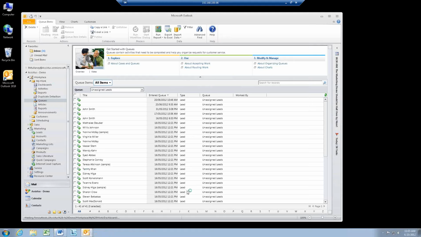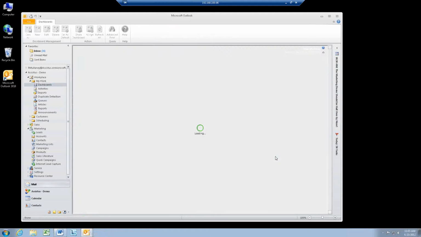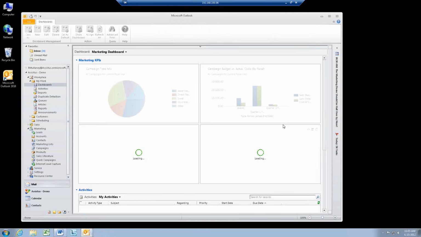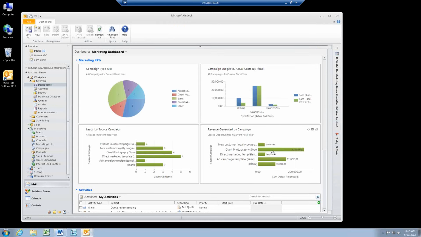Okay, so let's go back to the dashboard just for a second. And you can see that within the dashboard, we've had a few updates. We've had a little bit more revenue added to the Giant Photography Show. We've had one more lead associated to the Giant Photography Show. So you can see that you're getting your data and your dashboards back in real time. So if you're managing a marketing team, this is a godsend. For the first time ever in most marketers' experiences, you'll be able to track all the activities and all the effort you need in order to run a successful marketing system.